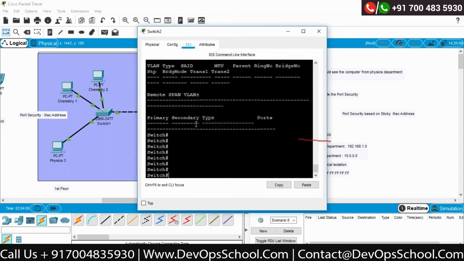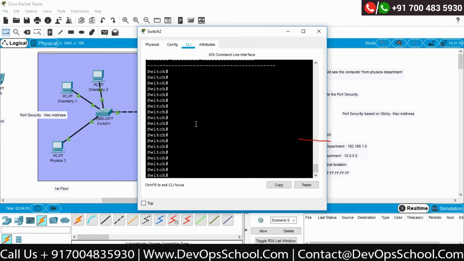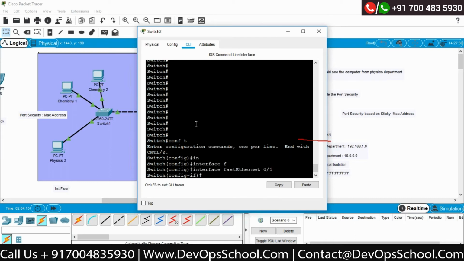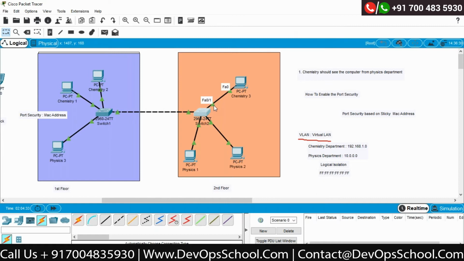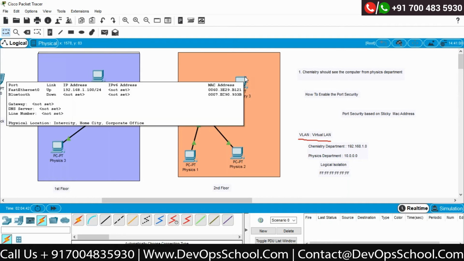So I will show how to take the port into the VLAN. If I say conf t, I will go to that interface. Now what is the interface number? That was 1. So I will say interface FastEthernet 0/1. So I'm in that interface. First, I'm going to tell that interface that you are an access interface. So I will say switchport mode access. I'm telling this interface that you should work in access mode because what is connected to it is nothing but an end device.